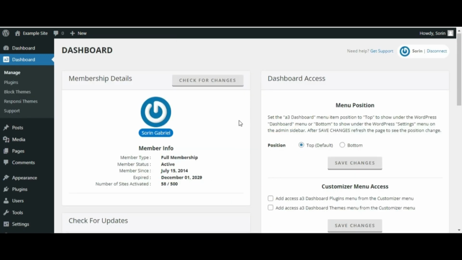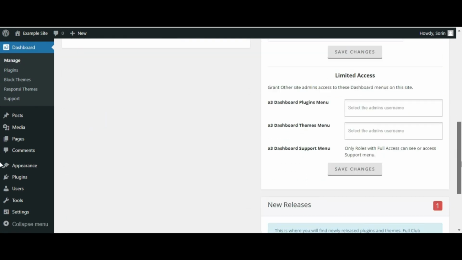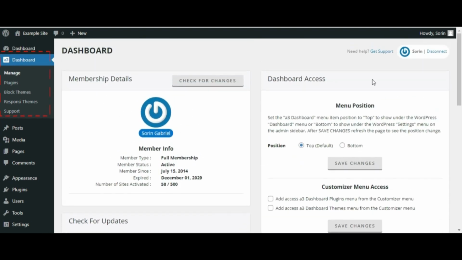Step 7. Congratulations! You've successfully installed and activated the a3rev dashboard plugin on your website. You'll now see a new item in the WordPress admin menu with 5 submenus: Manage, Access Membership Details, Dashboard Access, Updates, and News.